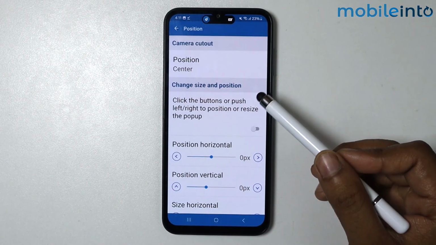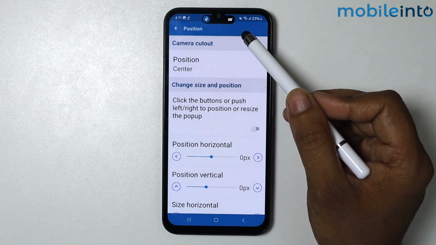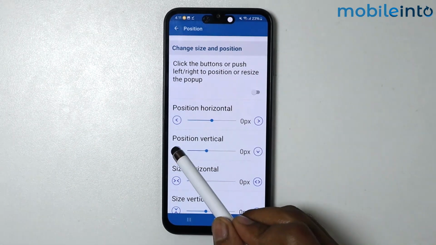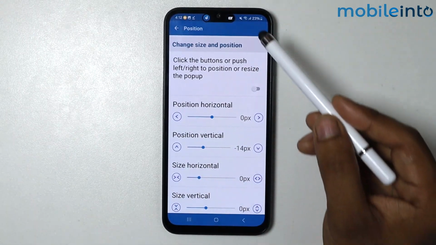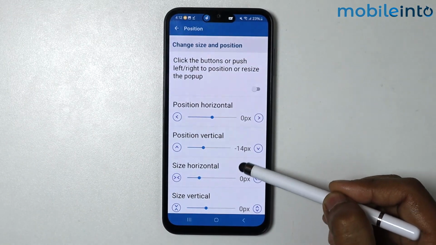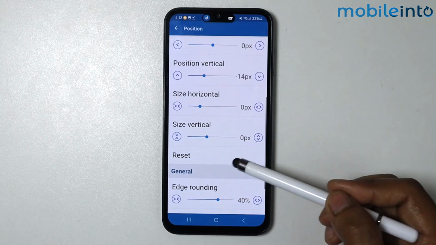As you can see, Dynamic Island position is not right. I can customize the size and position from here. Now it is looking good. Here are some more customization. You can play around it.